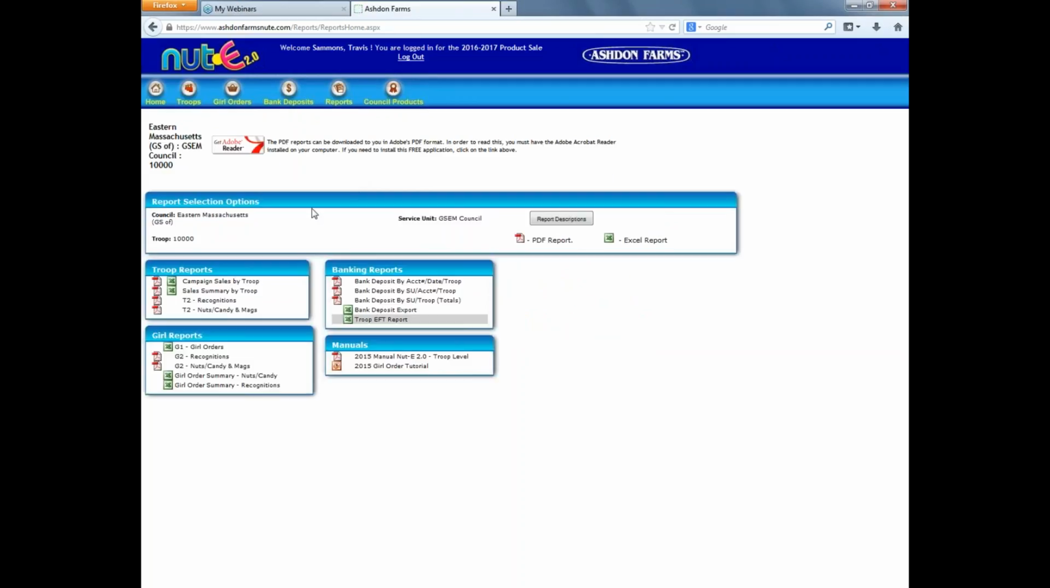Next is reports. So the important reports are under troop reports, the T2, and under girl report, the G2. So T2 and G2. The T2 reports show you as an entire troop what they've earned for recognitions and what they've sold for products. The G2, each individual girl has their own report that shows what they've earned for recognitions and what they've sold for product. So they have each individual report.